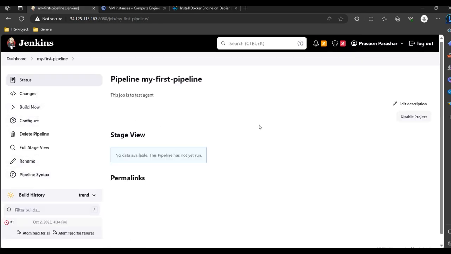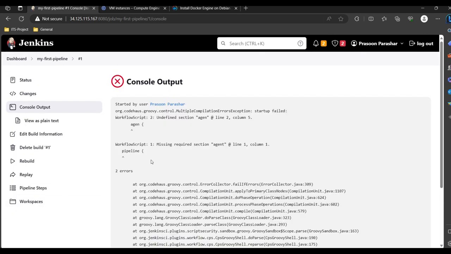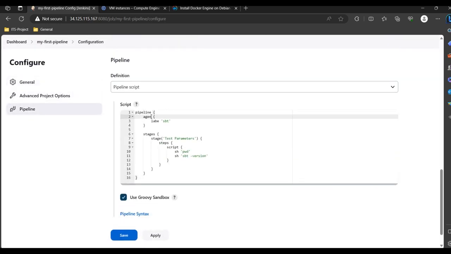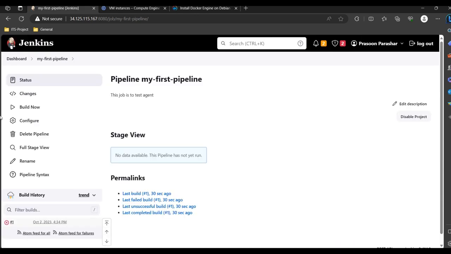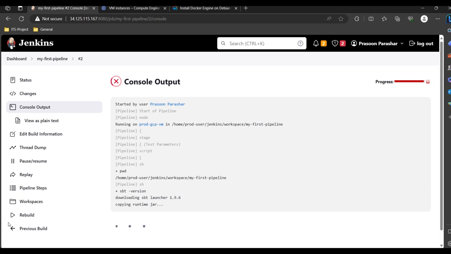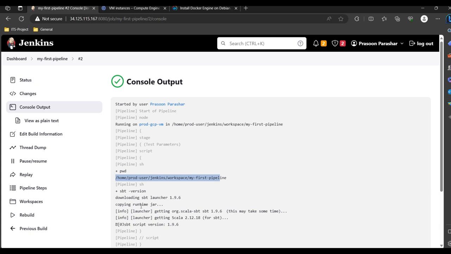Let's build the job. It failed. Looks like I have done some spelling mistakes. Let me fix it. It should be agent and it should be label. Let's build it again. Yeah, see, it's working. Notably, SBT is installed only on agent node, not on Jenkins master, which shows the script runs on agent only.